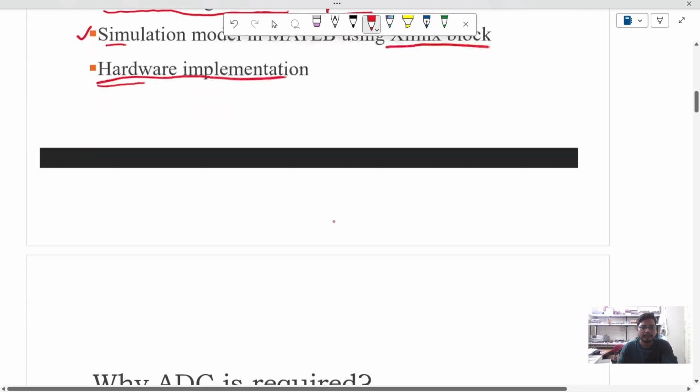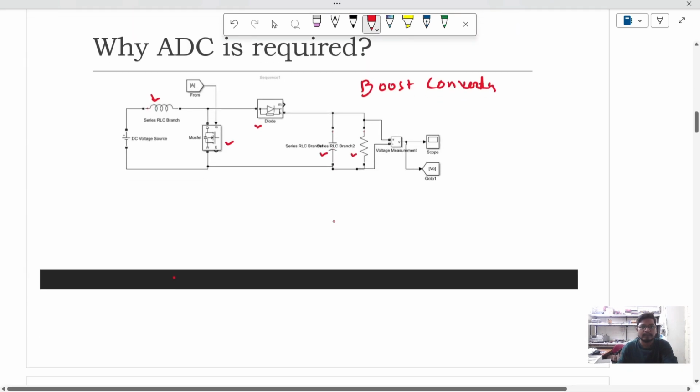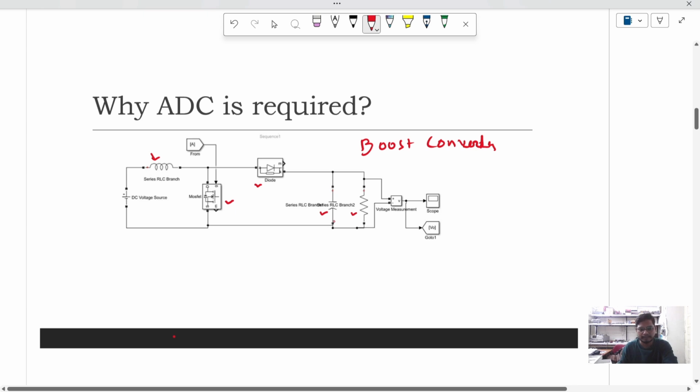So let's start. First of all, why do we require ADC? ADC is analog to digital conversion. So if you are using a microcontroller for controlling, then you require ADC. For conversion, since our system is analog but the microcontroller takes data in digital, first of all we need to convert analog to digital, then inside the microcontroller we will do the controlling things.